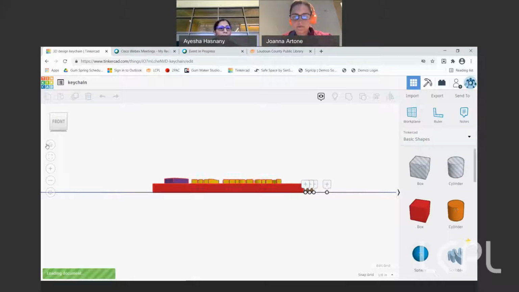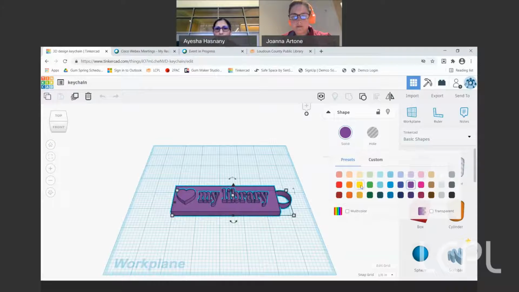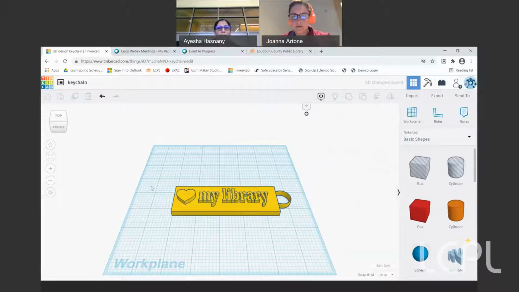There I am. Let me click on the home page so I can see it from where I was. Let's pick a different color so we can see all the parts. And this is our keychain right here. Does anybody have any questions regarding the design or want me to go over anything that I showed yesterday?